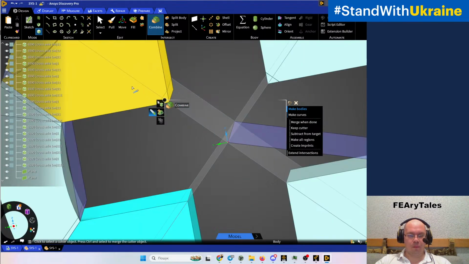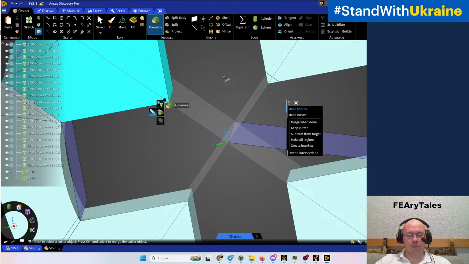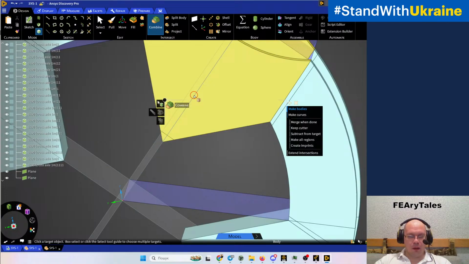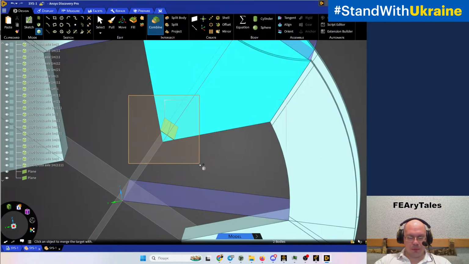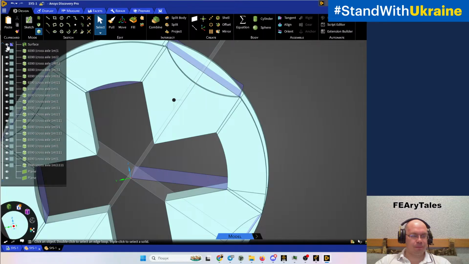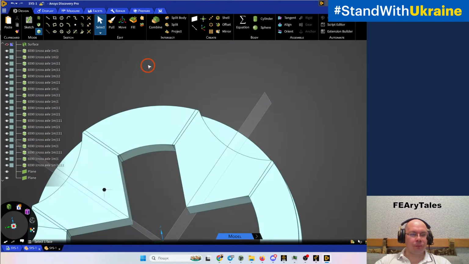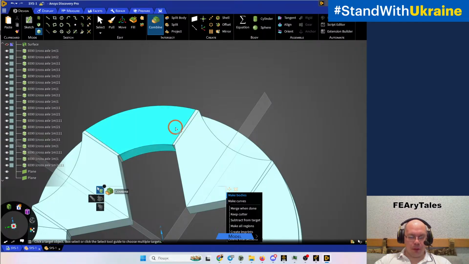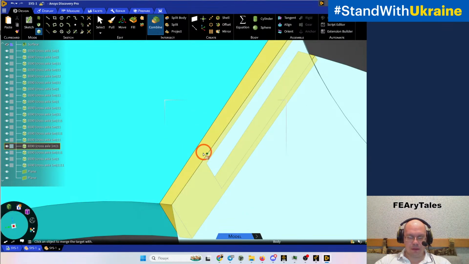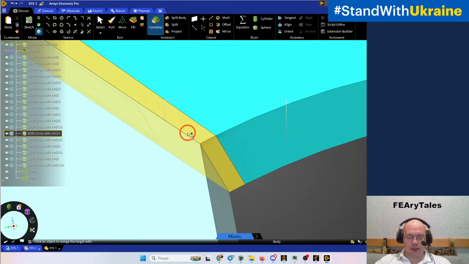Okay, this object plus this object. This big object plus these small objects. Okay, that's better. Now, combine this plus this plus this.